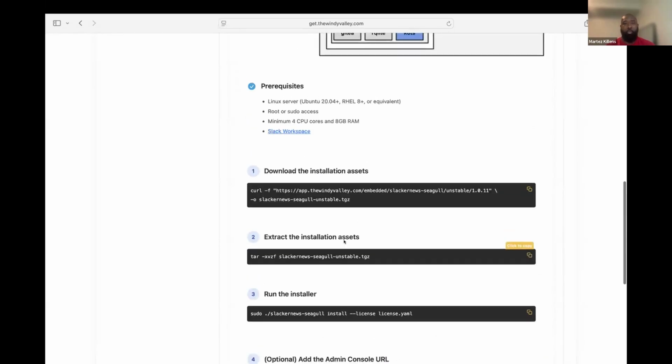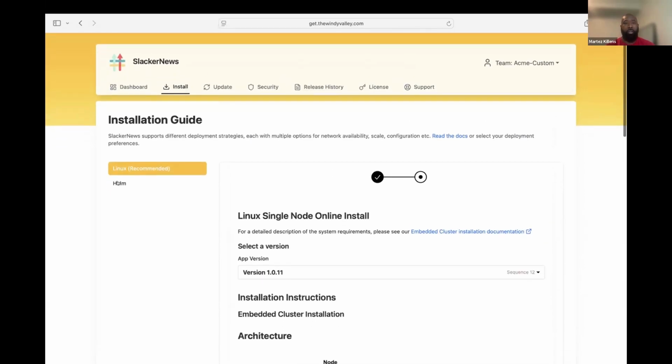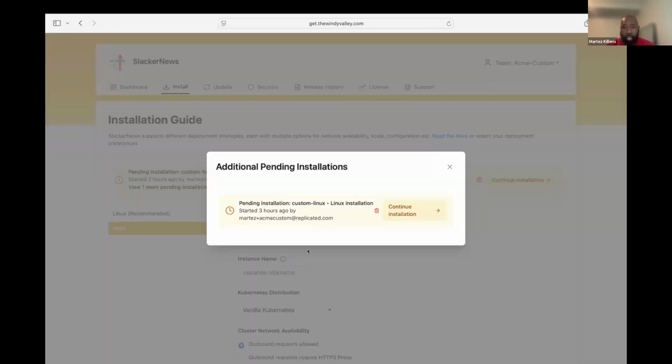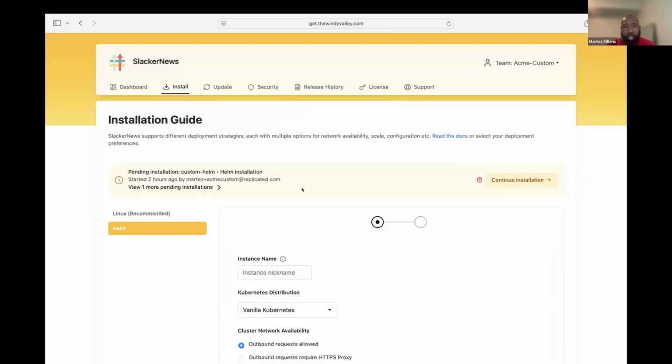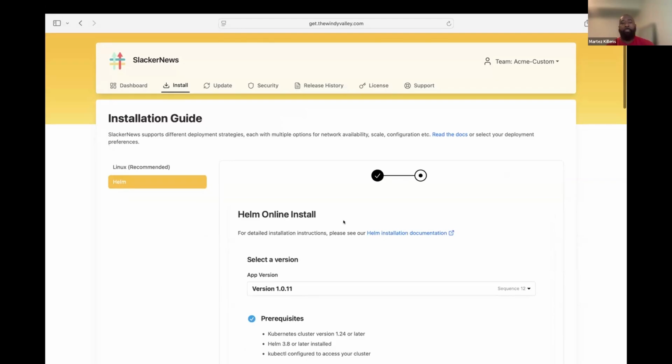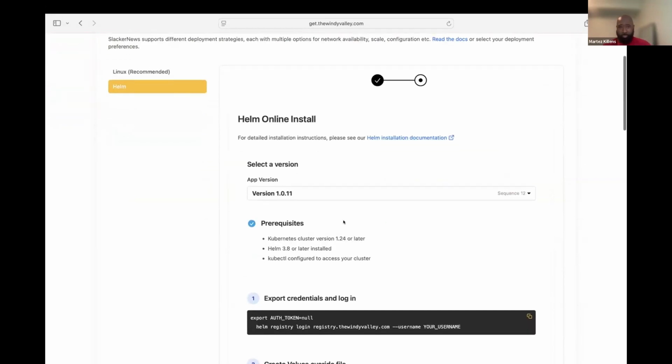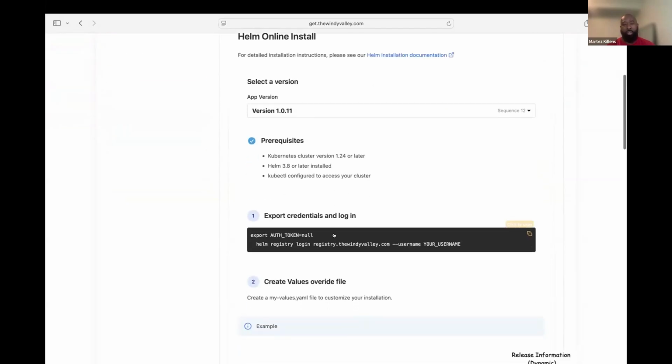So now let's jump back over to the Helm install. And then I'm just going to continue that installation that I had. There we go. Okay. And then once again, on the Helm side, I have the prerequisites section. Then we're going to log into our Helm repository.